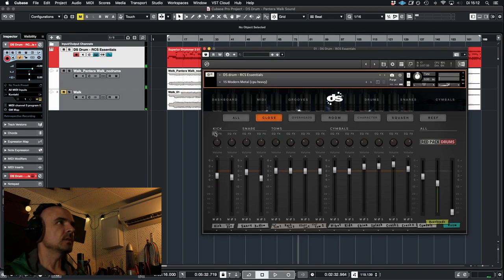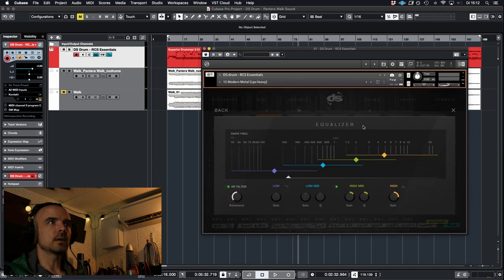The bass drum even got more high end, to my feeling.